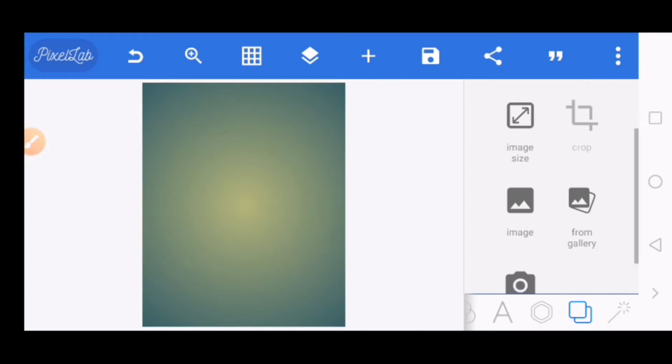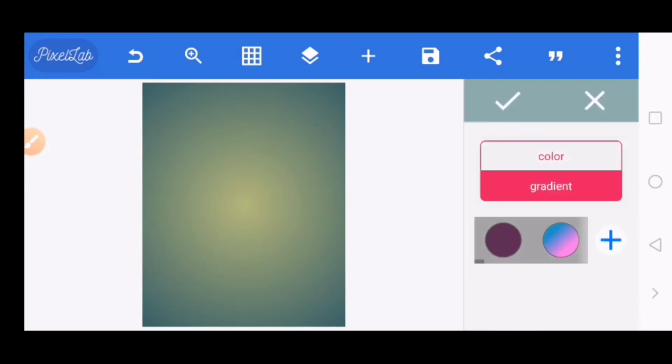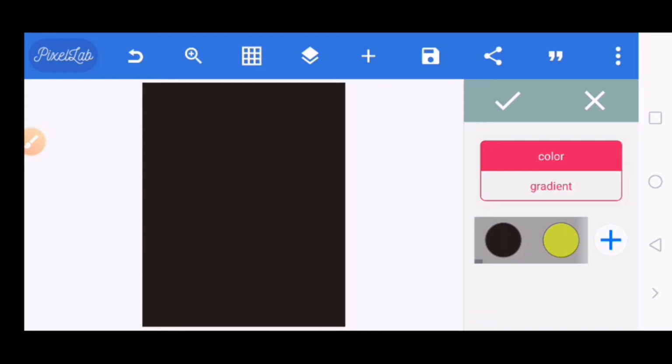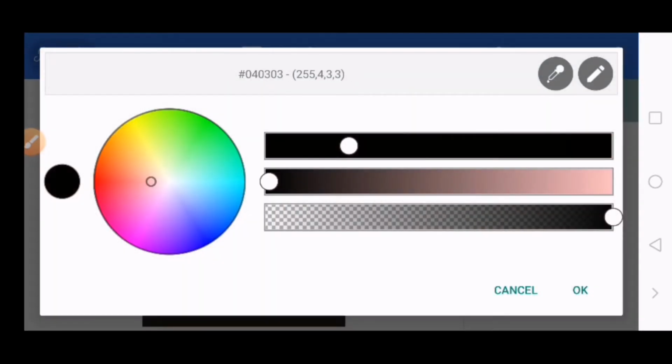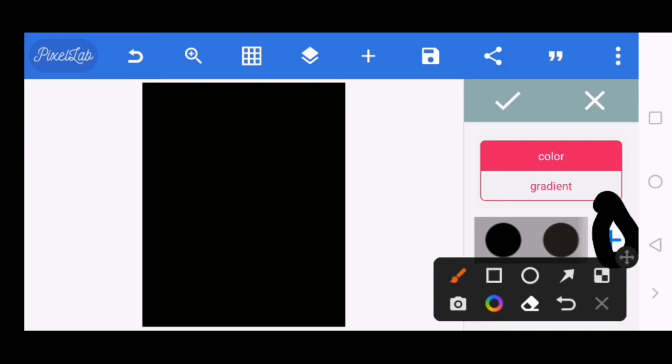Then I want to change my background color. You click here to change your background color. You can choose black. You can always adjust your color by clicking on the plus sign here.